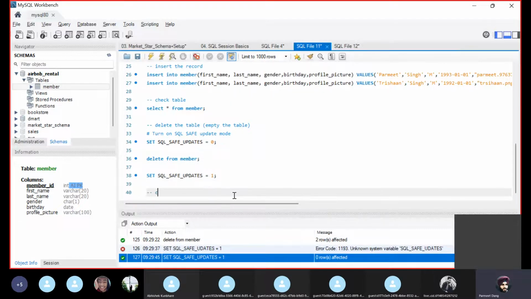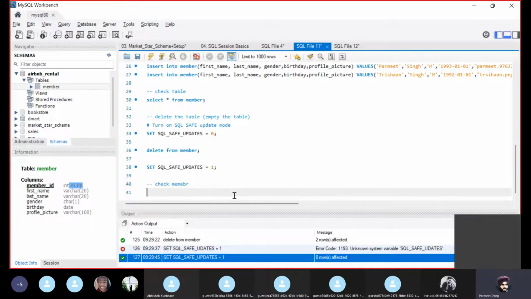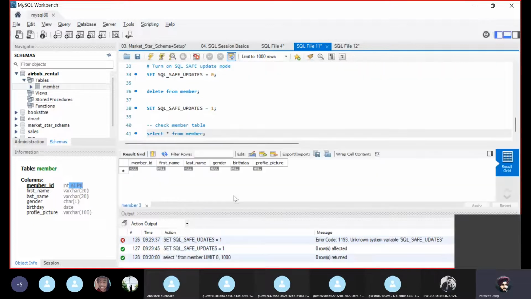Now let us check the member table. See, now all the records are deleted from this. It is empty. The table is still there, but we have cleaned all the records.